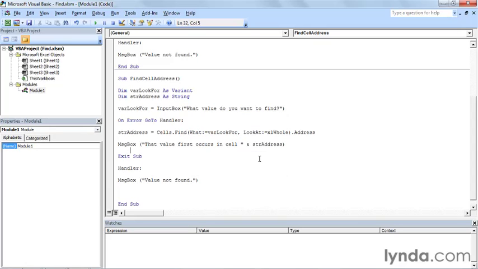The Find method has a lot of options, such as the direction of the search, whether you want to match upper and lowercase letters, and so on. Rather than fight through all those permutations, I recommend you record a macro with exactly the settings you want and edit it to allow user input.